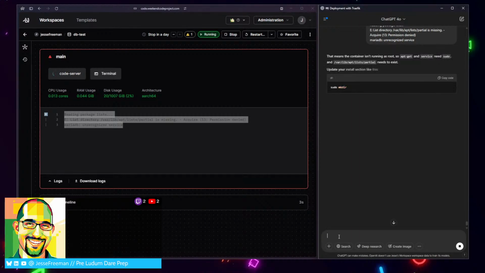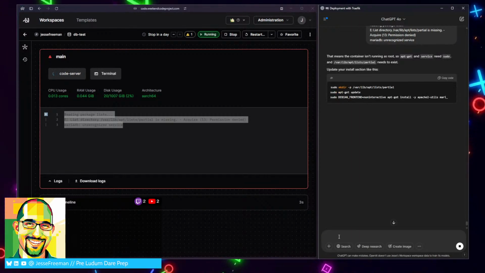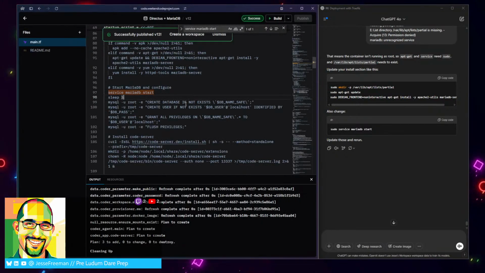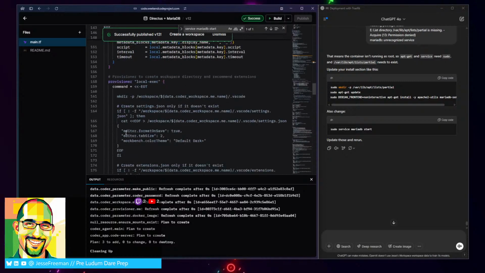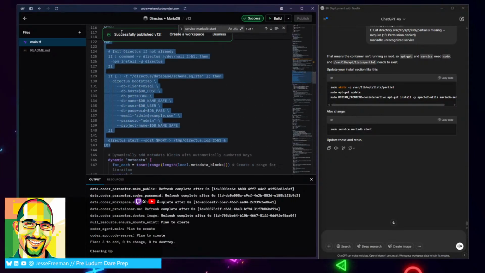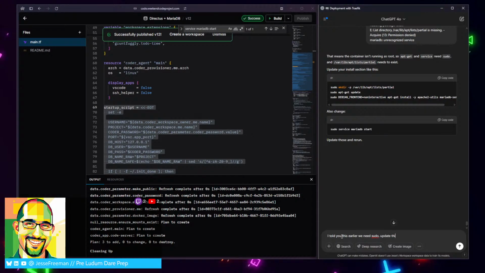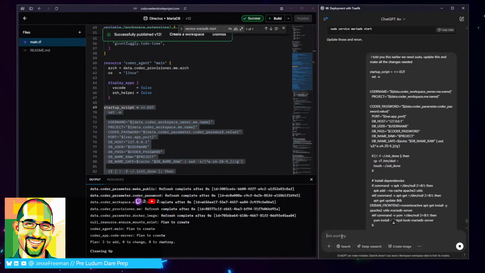Usually the container isn't running as root, so yeah, I thought we've been over this before. All right, I told you this earlier. We need sudo, update this and make all the changes needed. All right.